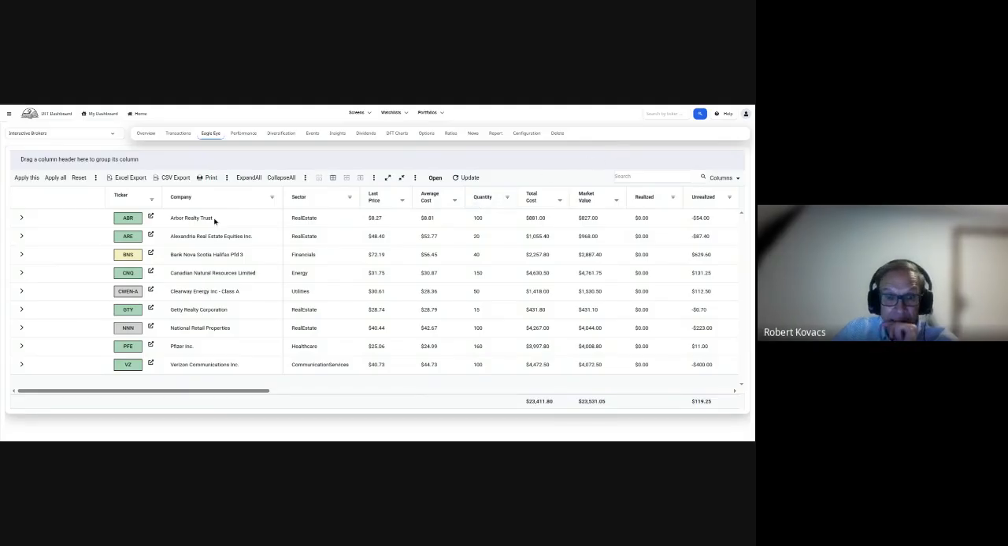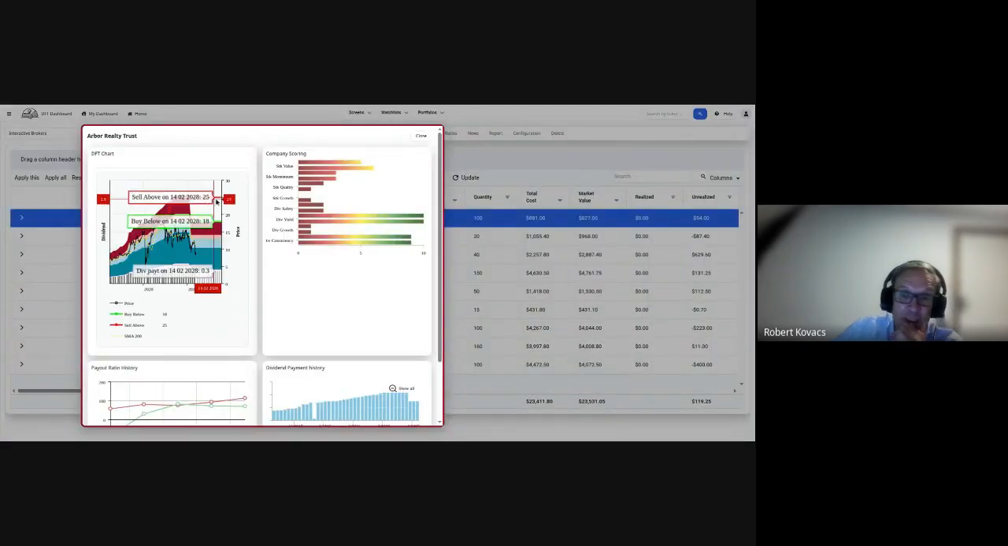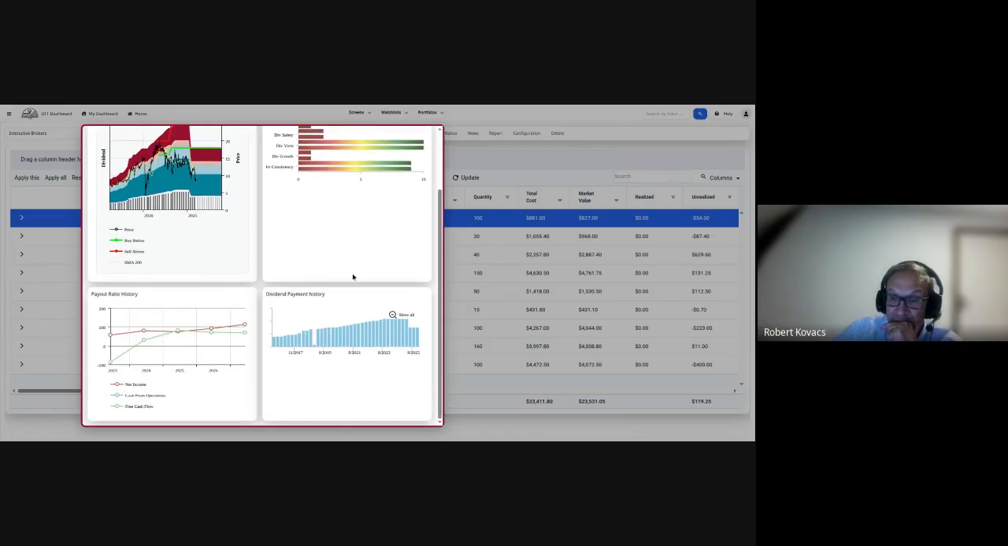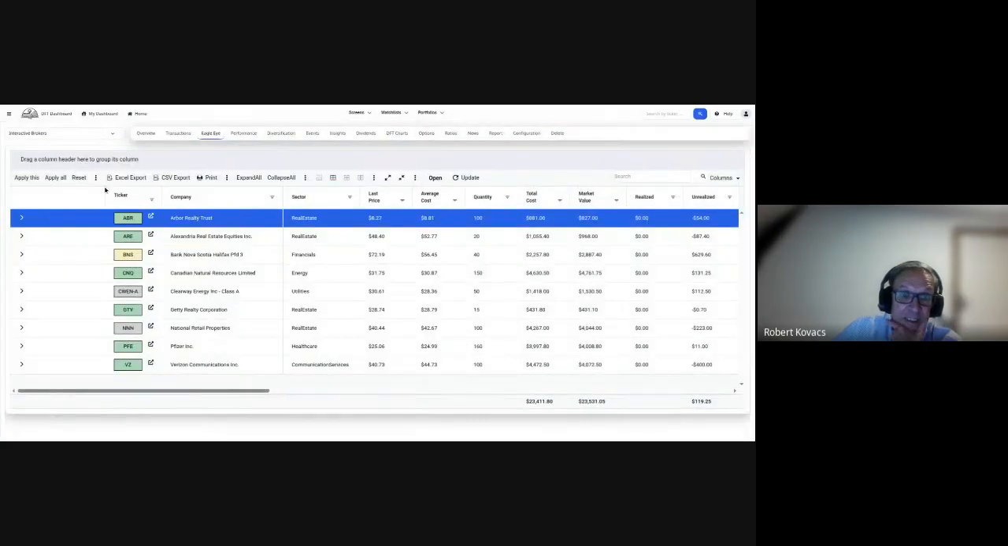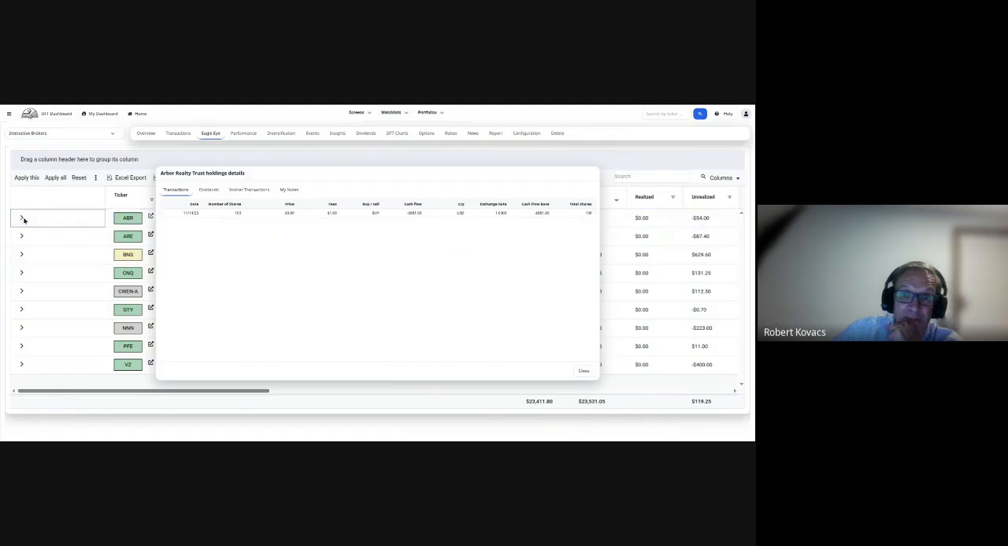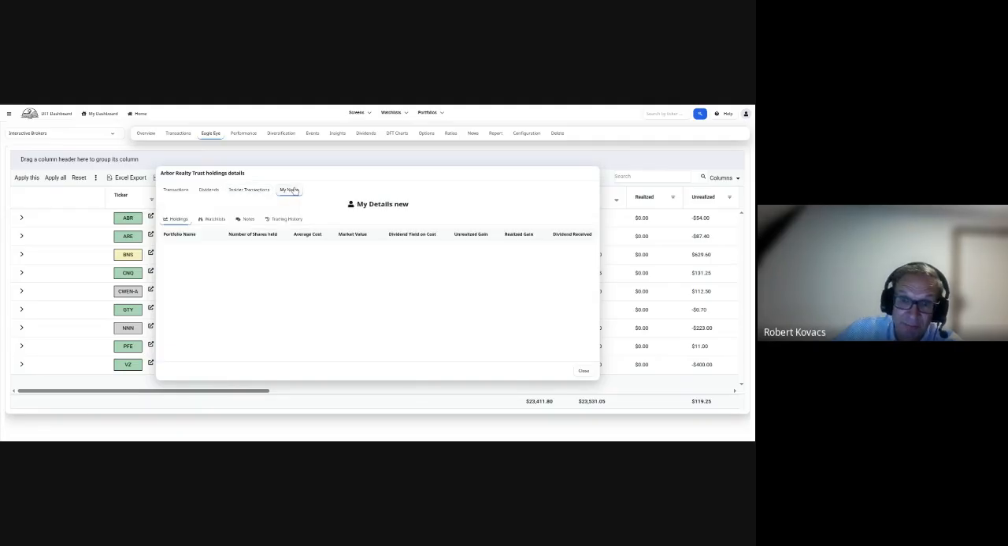Okay. From here, I could open the company view page. I have a little button here which pops up and shows the DFT chart, our scoring graph, payout history, dividend payment history. Okay. If I click on this button, it will pop up showing the transactions, dividends I've received, any insider transactions, and any notes that I have.